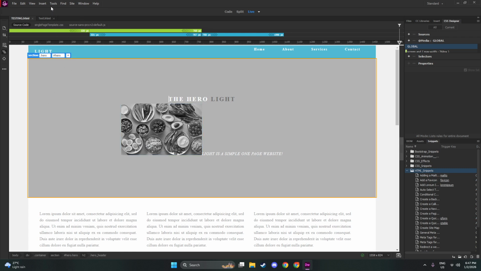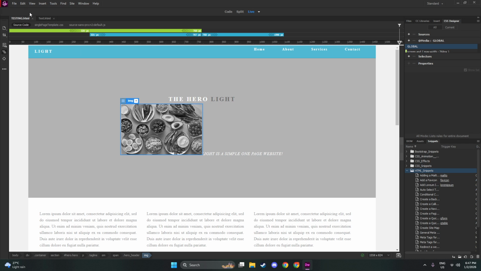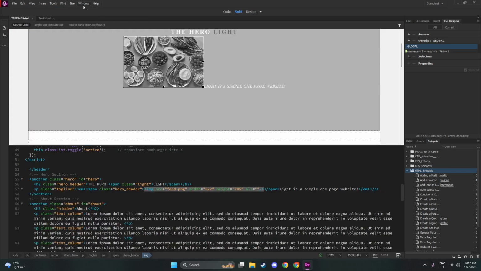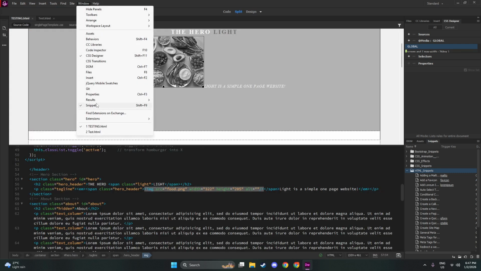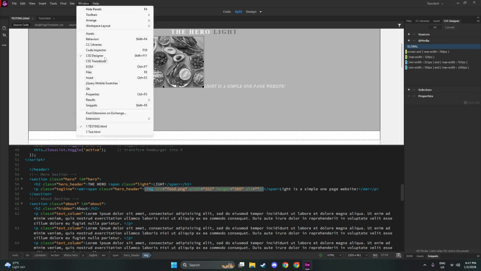Let's start by opening the Snippets panel. In the top menu, go to Window, then choose Snippets. The panel will appear, and you'll notice it includes built-in folders like HTML, CSS, and JavaScript, along with any custom folders or snippets you've created previously. This structure helps you keep things tidy, so you can find what you need fast.